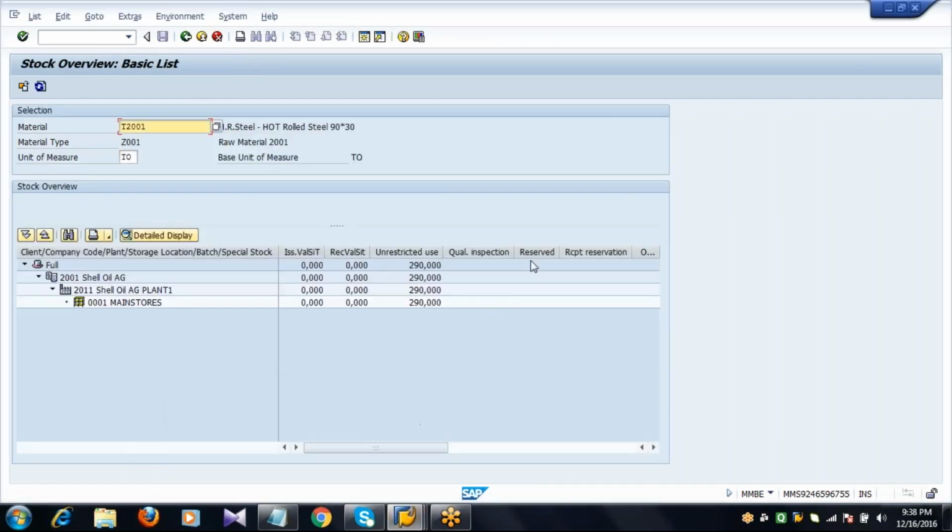Immediately, if I go to stock overview MMBE and refresh, in the reserved stock you are not able to see any stock here. Now see what happens. The stock is displayed as reserved stock. So it can be created for more than the stock available also.